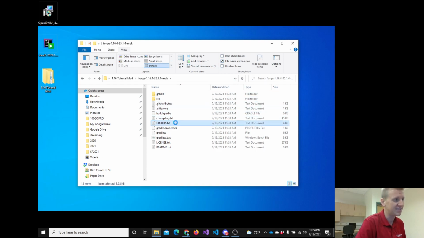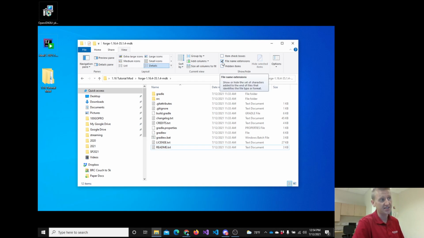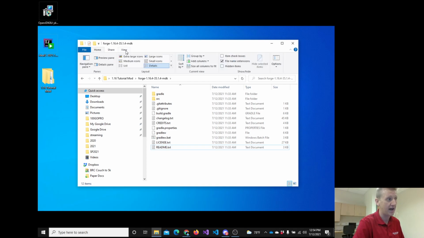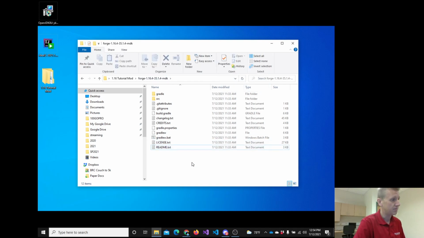These .txt, .bat. So I want to make sure that this checkbox is checked. Again, what I did was I clicked on the View tab and I checked file name extensions. Okay, so I can see the file types.